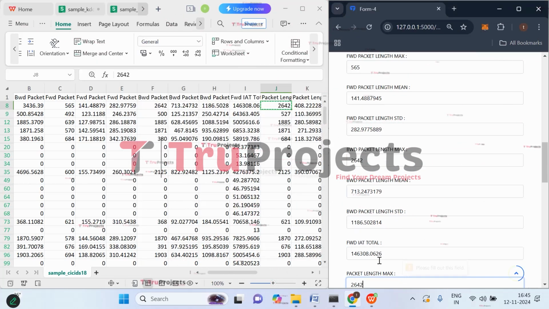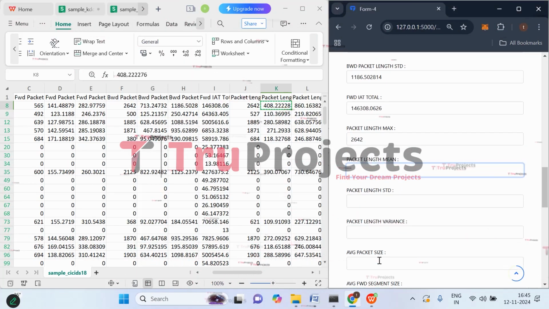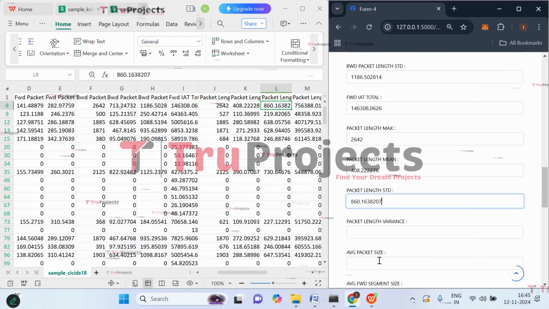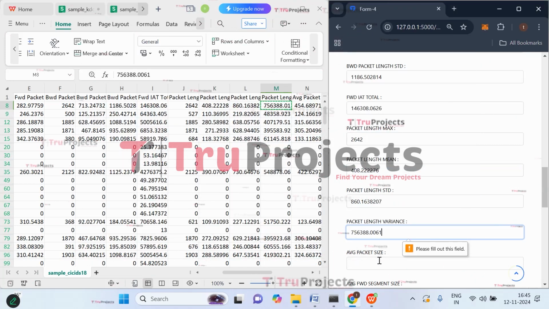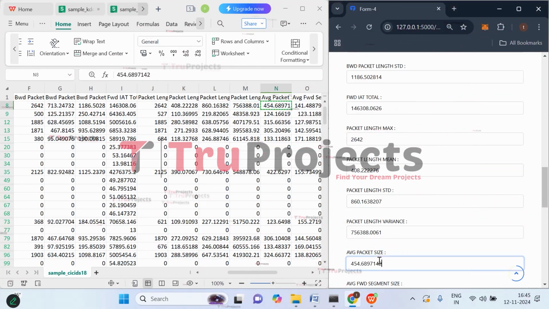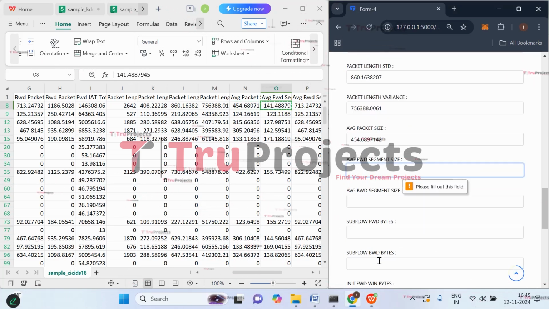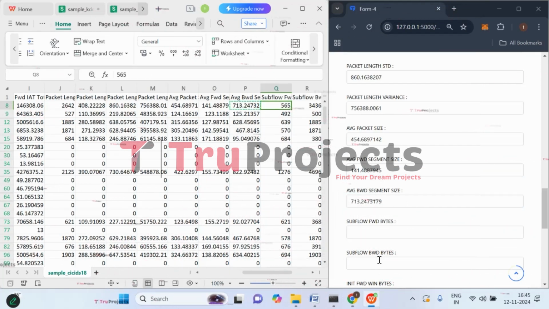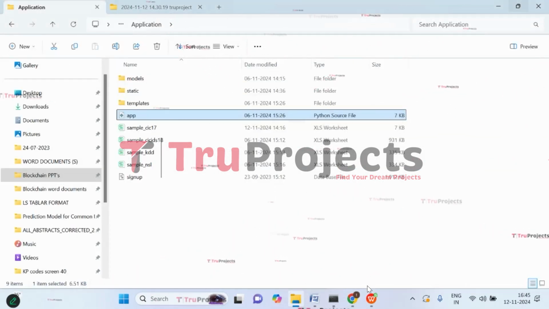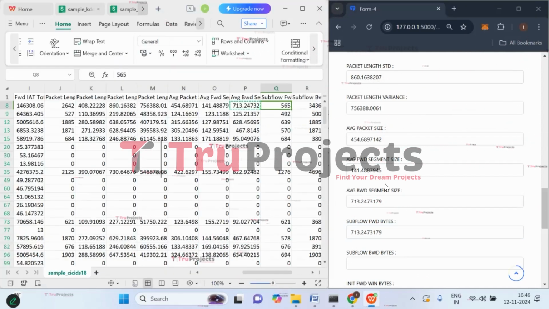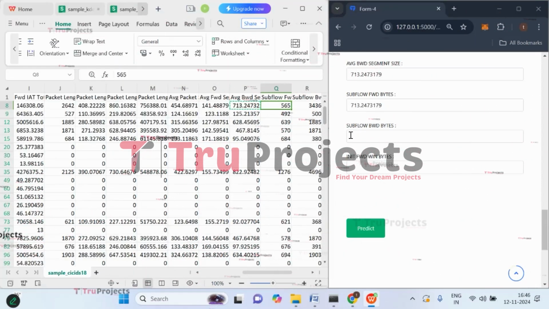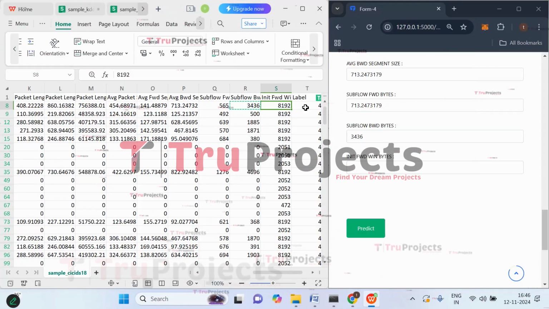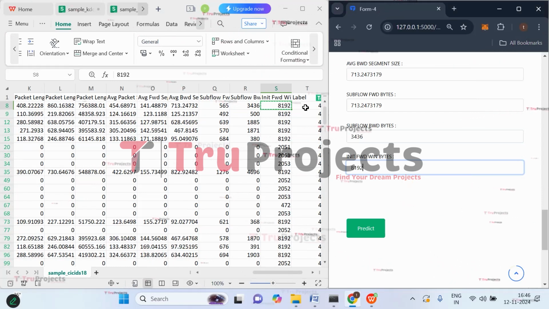The next one is packet length max, packet length mean, packet length standard deviation, packet length variance, average packet size, average forward segment size, average backward segment size, subflow forward bytes. So here we are supposed to enter the subflow backward bytes. The last one is init forward win bytes. Now click on predict.